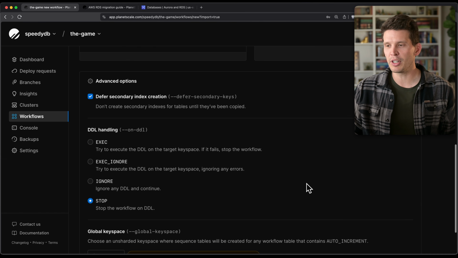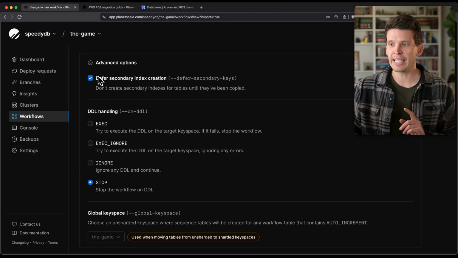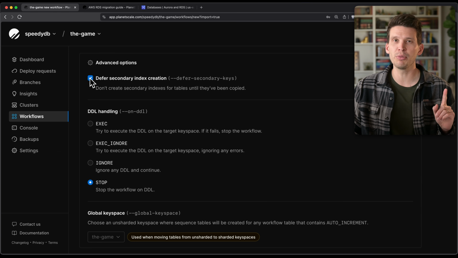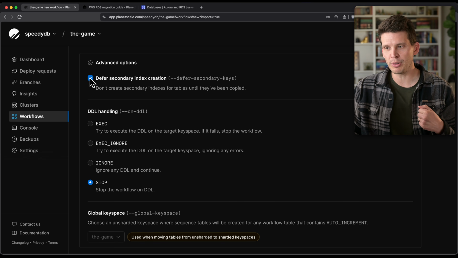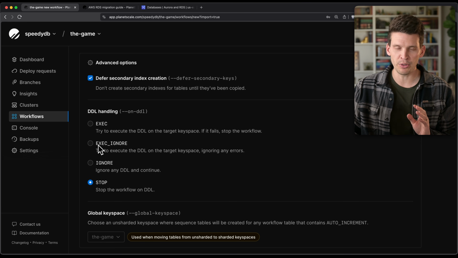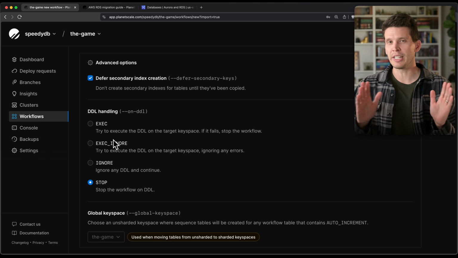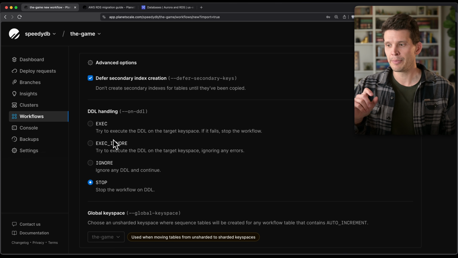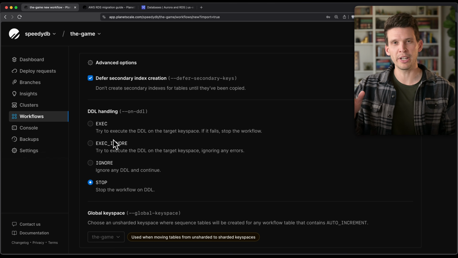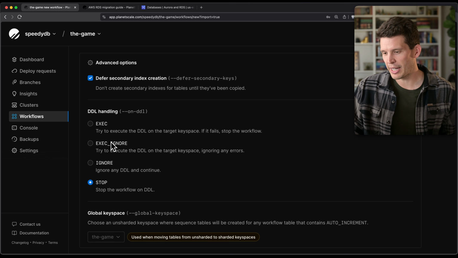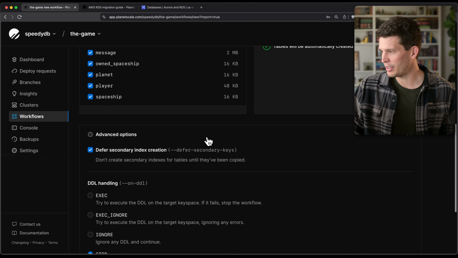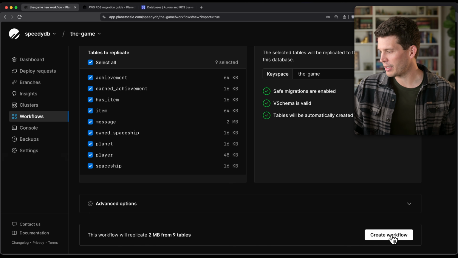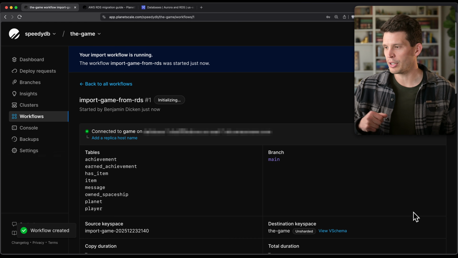And then I have some advanced options here. Again, I can do deferring secondary index creation, which is on by default, and this helps with performance. But if I want to, I could turn this off, or I could change the way that DDL is handled. During an import, you don't want to be doing any schema changes or DDL, but you can change this setting to control differently how it warns you about that. But I'm going to leave these all at the default. And once I am happy and things are validated, I click Create Workflow.